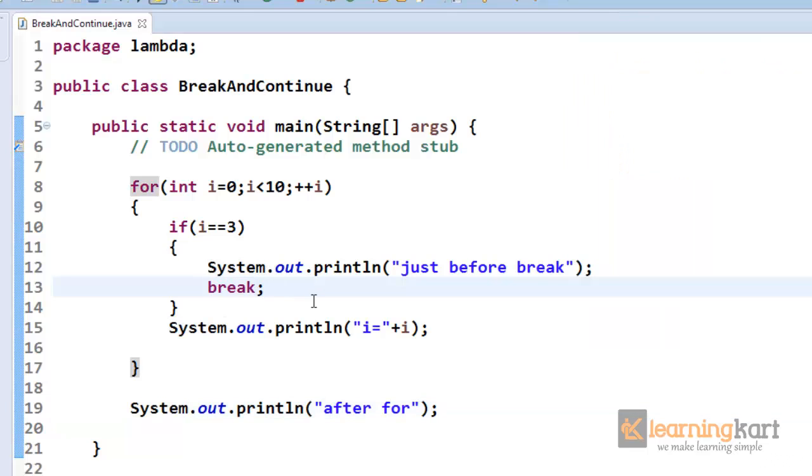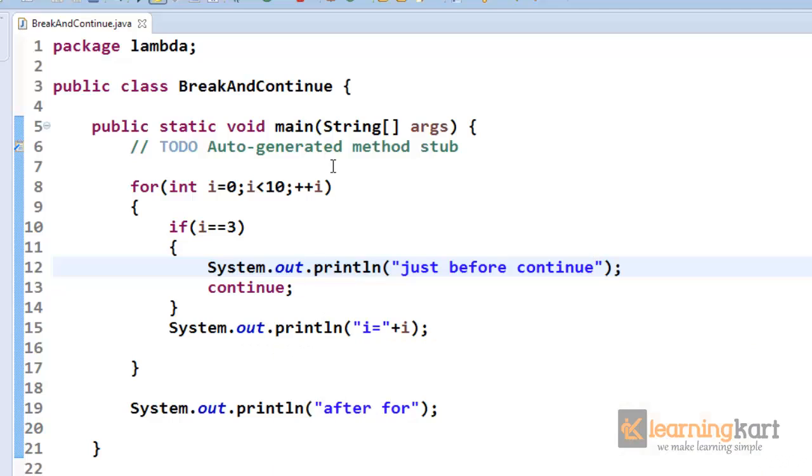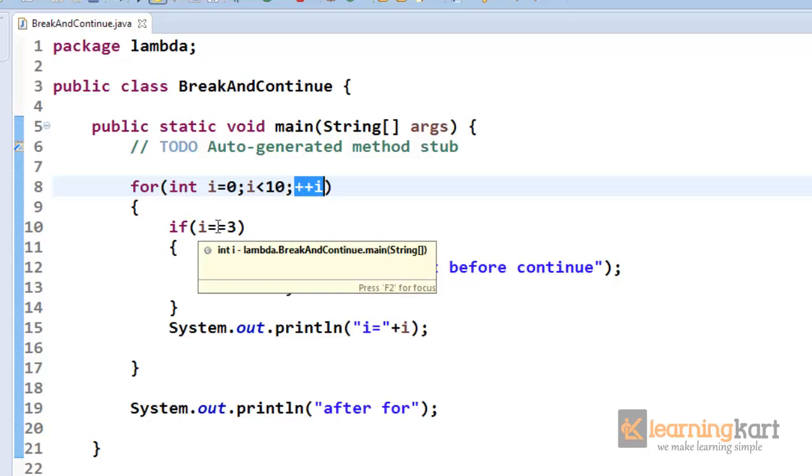And if I change this break to continue, now what does it mean to continue? Just as the word says, continue means continue. It says any statement after continue, you just forget about that. Just continue with the next iteration of i. So any statement after continue won't execute for that particular value of i.